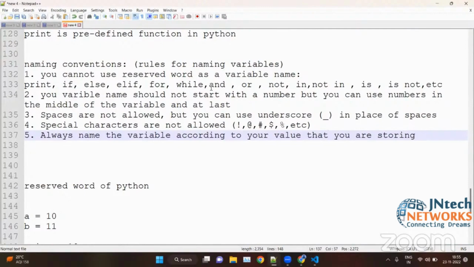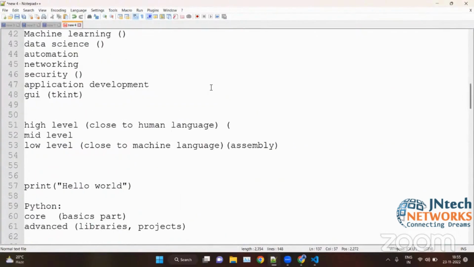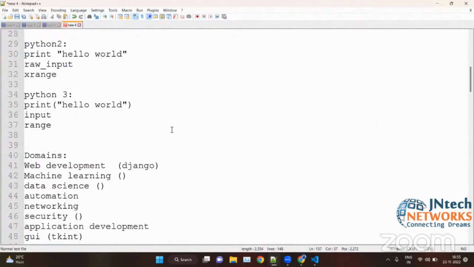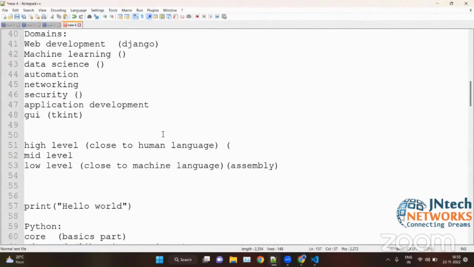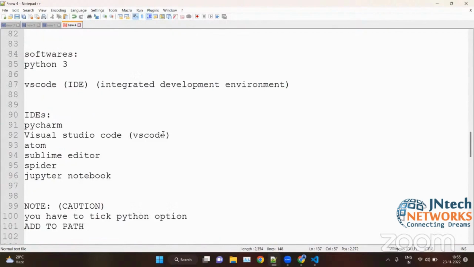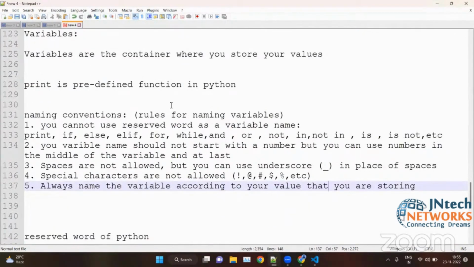Okay, so I think it is enough for today. We have completed the intro part of Python: why Python is useful, why we learn Python, where we can use Python, why Python is general purpose, the installation process of Python, how to install Python in VS Code, the IDE, and the variables, what variables are, and the naming conventions of the variables.